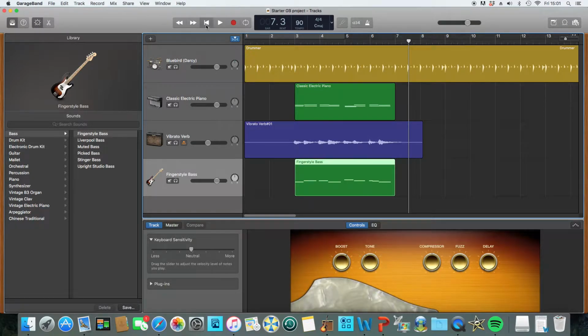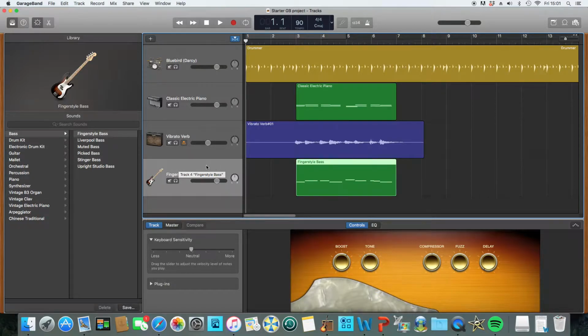Okay, so since I last started I've added a little bass line as well. That was just using the MIDI keyboard, and I used the MIDI bass, fingerstyle bass. There are all these other basses there as well. So at the moment what we have is this.